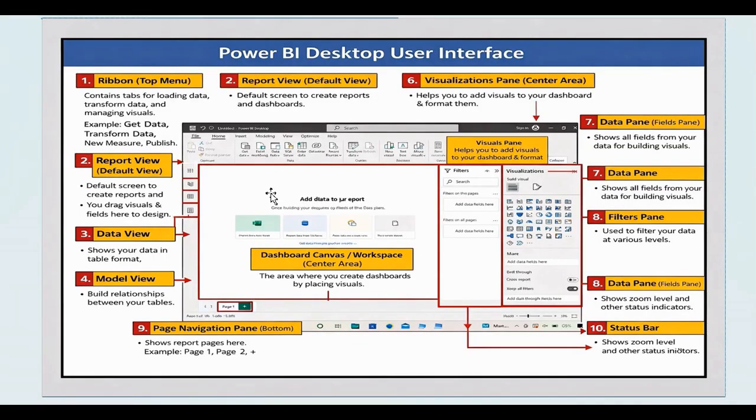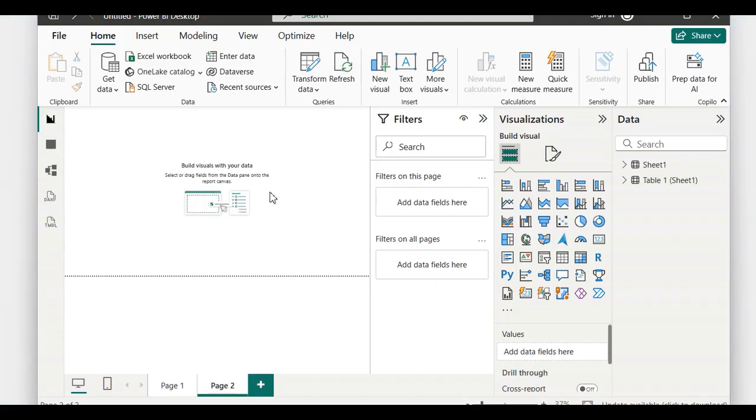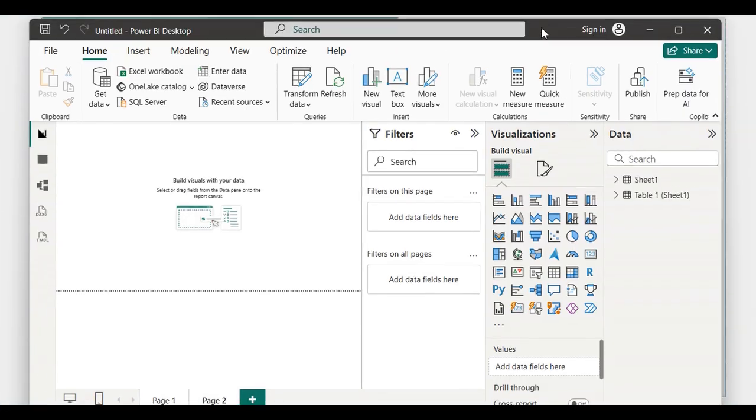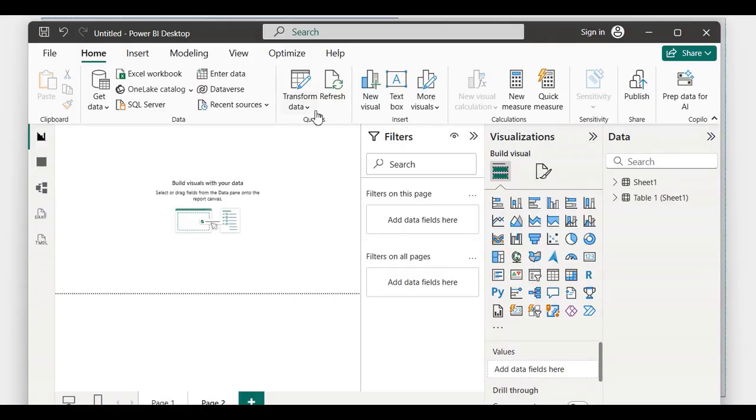This is the Power BI Desktop user interface. Let me show that practically. Here you can see the Power BI Desktop interface. You can see File, Home, Insert, Modeling, View, Optimize, Help. This is called the ribbon, located at the top of Power BI Desktop. It contains Home, Insert, Modeling, View, Optimize, Help.